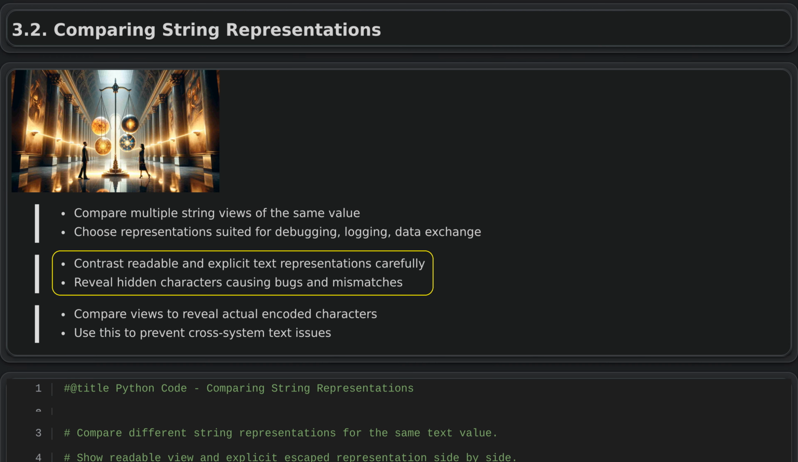When comparing strings, it helps to look at both a readable form and a more explicit form. The readable version shows the text as users normally see it, while the explicit version exposes hidden elements like control characters and escape sequences. Viewing them side by side makes it easier to spot invisible characters, such as extra new lines or tabs, that can change how the text behaves. This is especially important when text moves between systems, like in log messages or data exports, because these hidden differences can break equality checks or cause parsing errors.